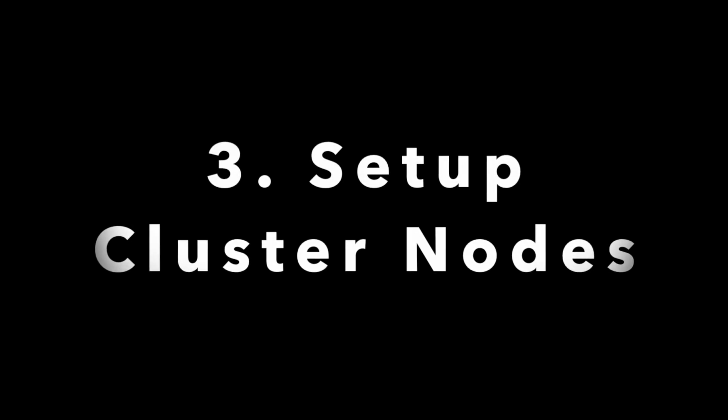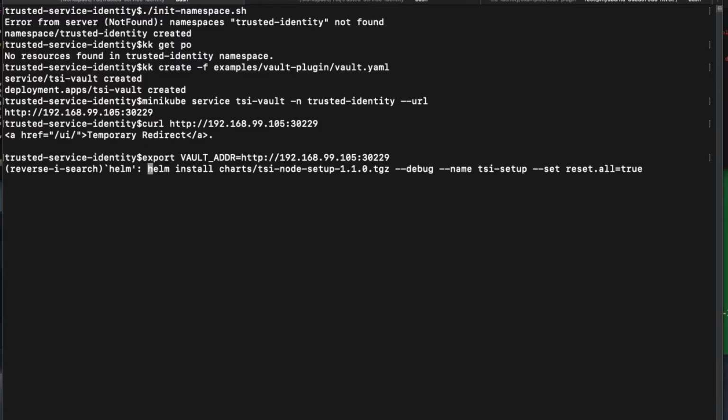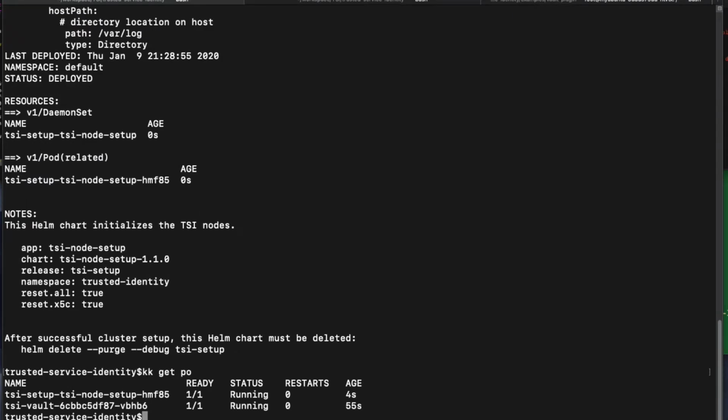Step 3. Set up all the nodes. In our Minikube, there is only one node. This Helm deployment would create a daemon set with one container per each node. This container creates a private key associated with the node instance.